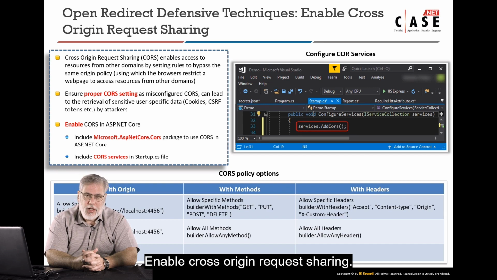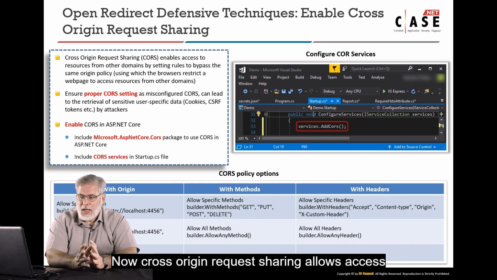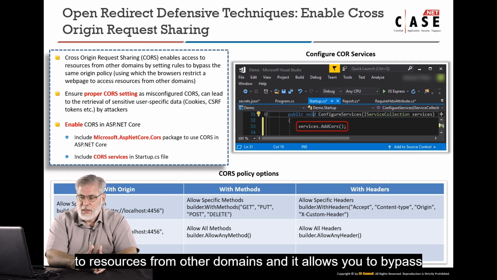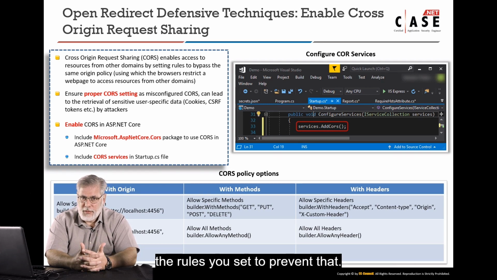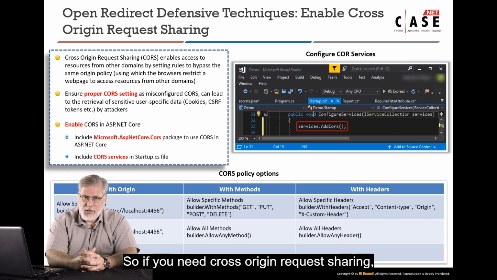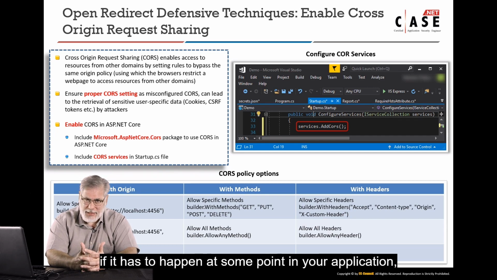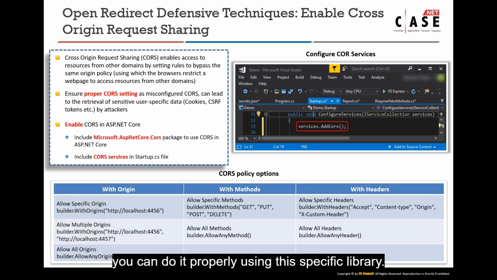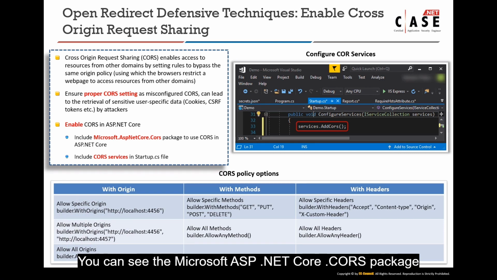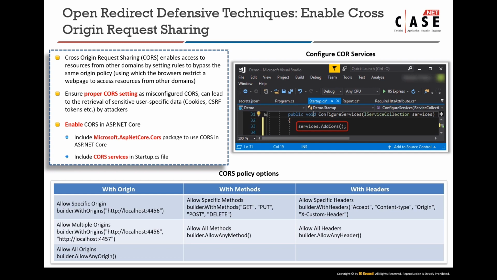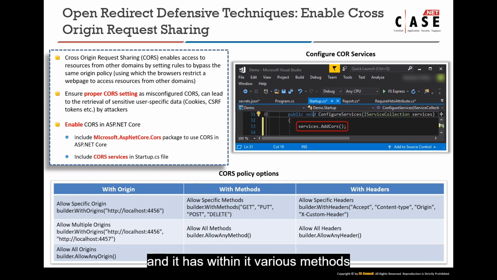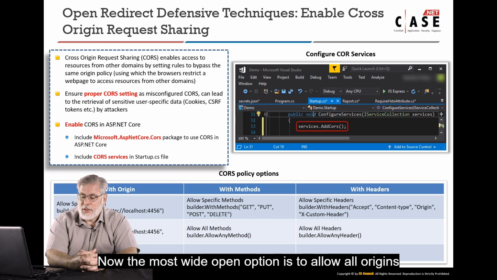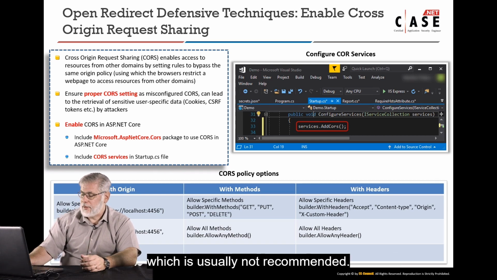Enable cross-origin request sharing. Now, cross-origin request sharing allows access to resources from other domains, and it allows you to bypass the rules you set to prevent that. So if you need cross-origin request sharing, if it has to happen at some point in your application, you can do it properly using this specific library. You can see the Microsoft ASP.NET core.cors package, and it has within it various methods, such as you can see here we're going to allow one specific origin, or we're going to allow 2 or 3 origins. Now, the most wide open option is to allow all origins, which is usually not recommended.